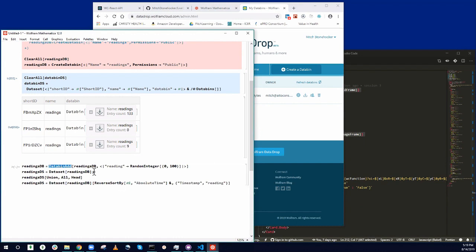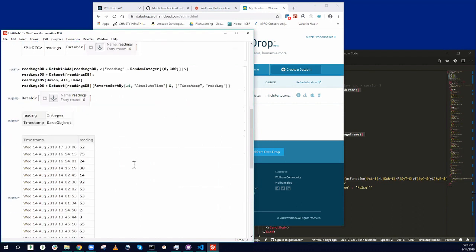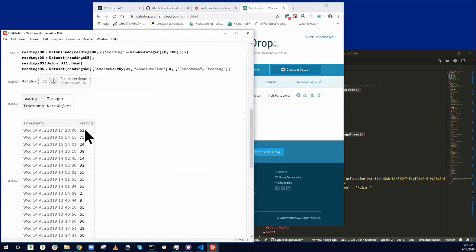Using DataBinAdd is a way of quickly adding, for example, a reading to the readings data bin here, right? So if we run that, then it's as easy as that. We just added a new reading to the data bin.